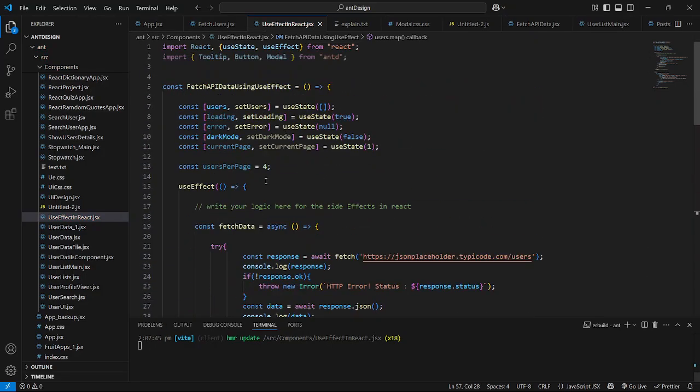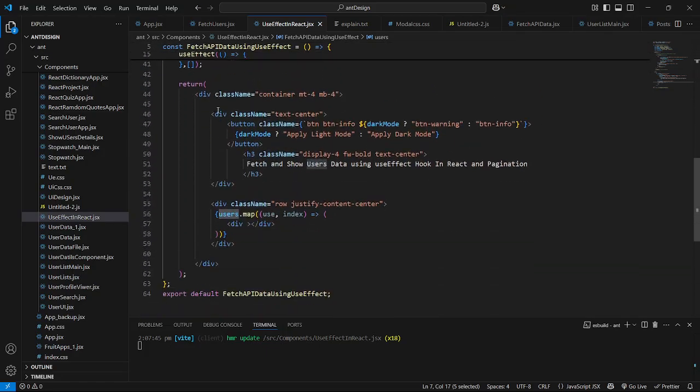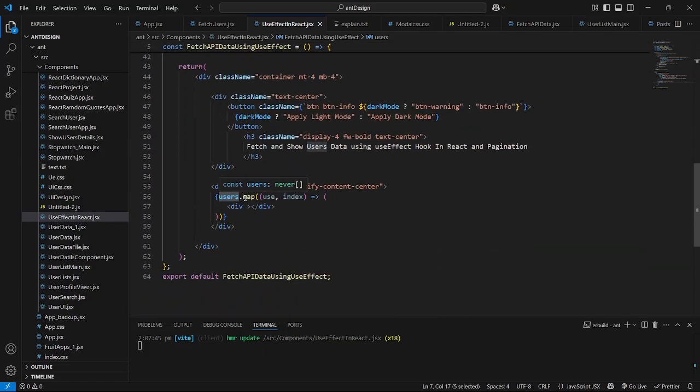So guys, you can see I explained to you this user state variable is the array. So on this user state variable, we can of course run this map method, because this is the array, so we can obviously run the map method on this users state variable array. This is it.